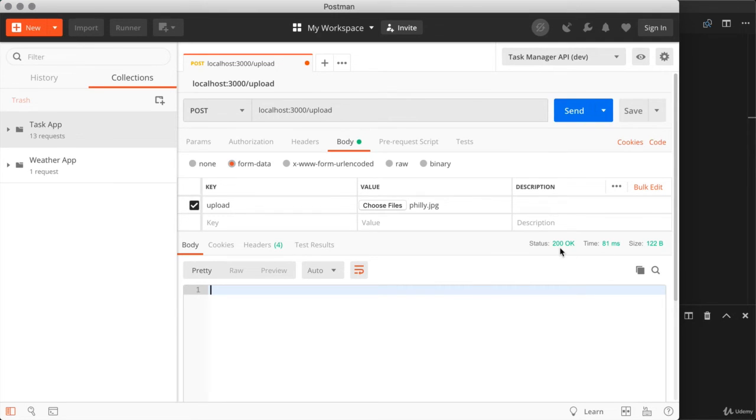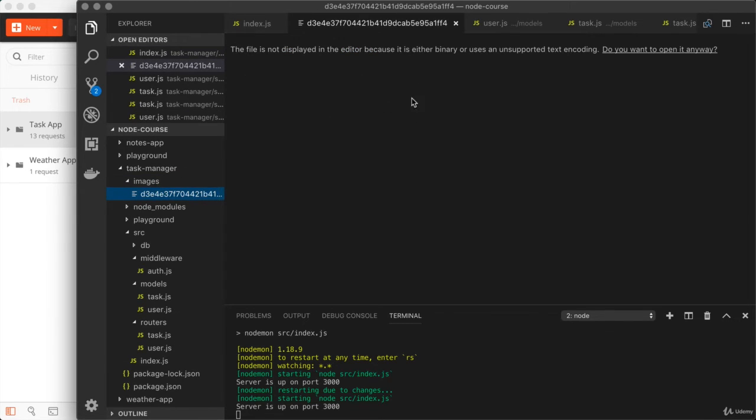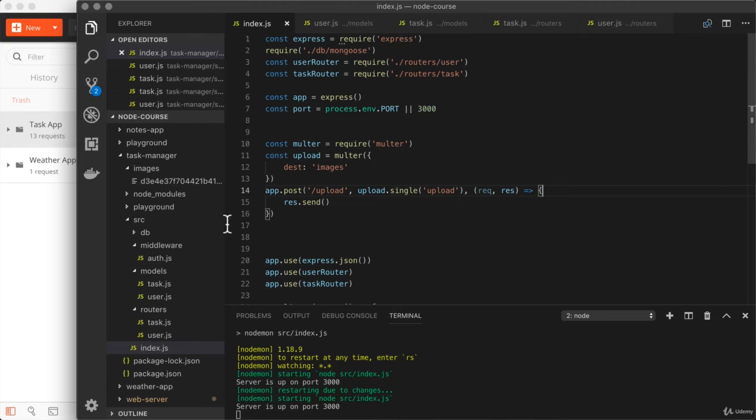Right here, I get a 200. And if I head over to Visual Studio Code, in that images directory, I now have a file. Now, if we try to open this file in Visual Studio Code, we're going to get the following error. VSC is complaining because it's binary data and it doesn't know how to render the file contents. The only reason that's the case has to do with the file name. So right here, we have a file name, which is just a randomly generated series of characters. We'll learn how to address this a bit later.